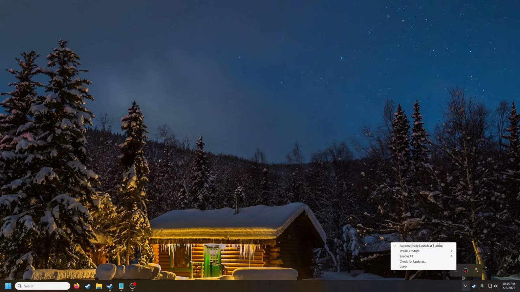Just left click it, and now you'll see a few options. Make sure your iPhone or your iOS device is connected to the same network that your computer is on. I think you can also do this over USB, so if Wi-Fi isn't working for you, maybe that's worth trying. You see you have a few options, and if you hover over Install AltStore, you'll see an option for your iOS device. So this is my phone.